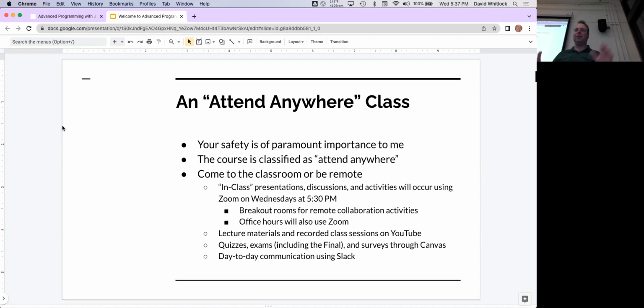This is 11 weeks out of your life, and there's a lot of other things going on during these 11 weeks, and I want to make sure that everybody has the flexibility in the environment that they need to feel that they can give their best to the class. You can come to the classroom or you can be remote.